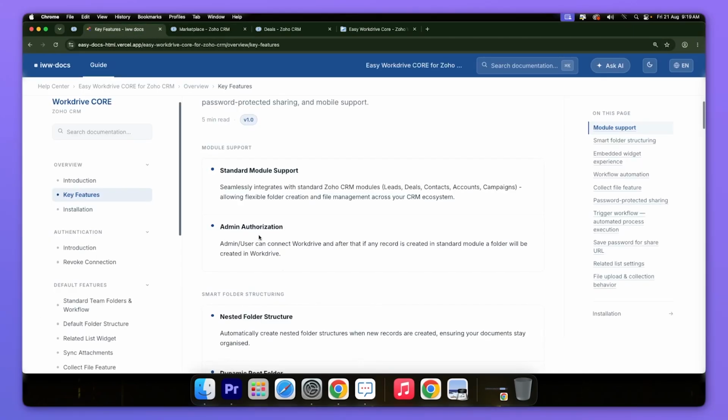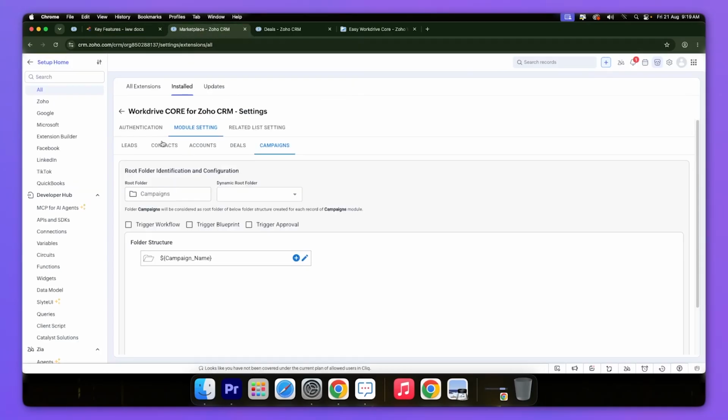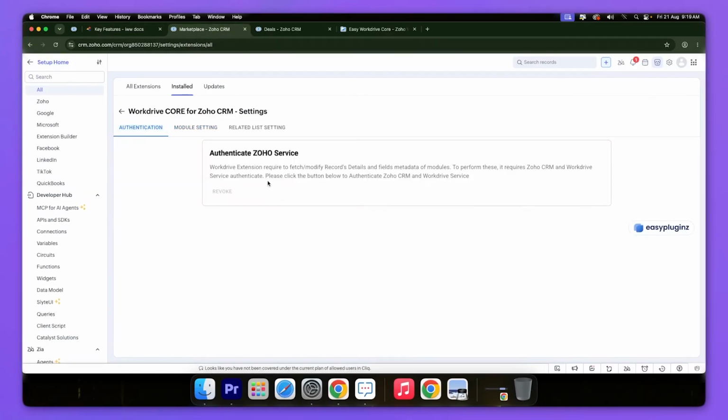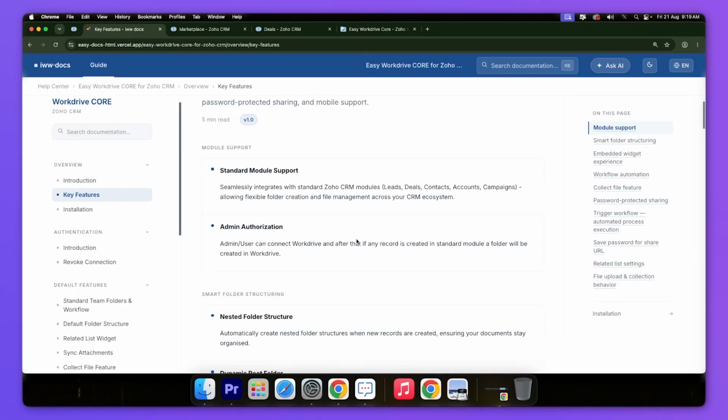The next feature is admin authorization. An admin or authorized user can connect Zoho CRM with WorkDrive. After installing the extension, you need to authenticate your Zoho service. The admin or authorized user can complete this authentication from here. Once the authentication is completed, whenever a new record is created in one of the supported standard modules, a corresponding folder will be created automatically in WorkDrive.